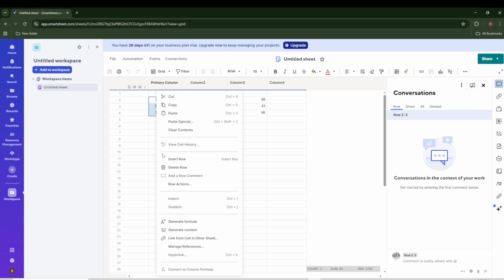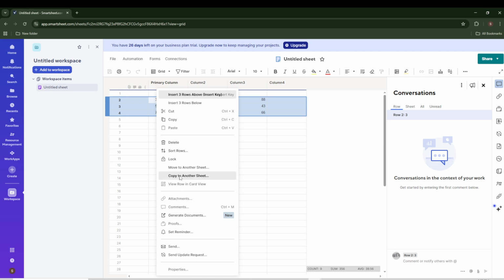This opens a contextual menu that gives you quick access to actions related to your rows and data. From that menu, choose Row Actions. This is where Smartsheet groups common row-level tools so you can keep your workflow simple. In the Row Actions menu, click Sort Rows.